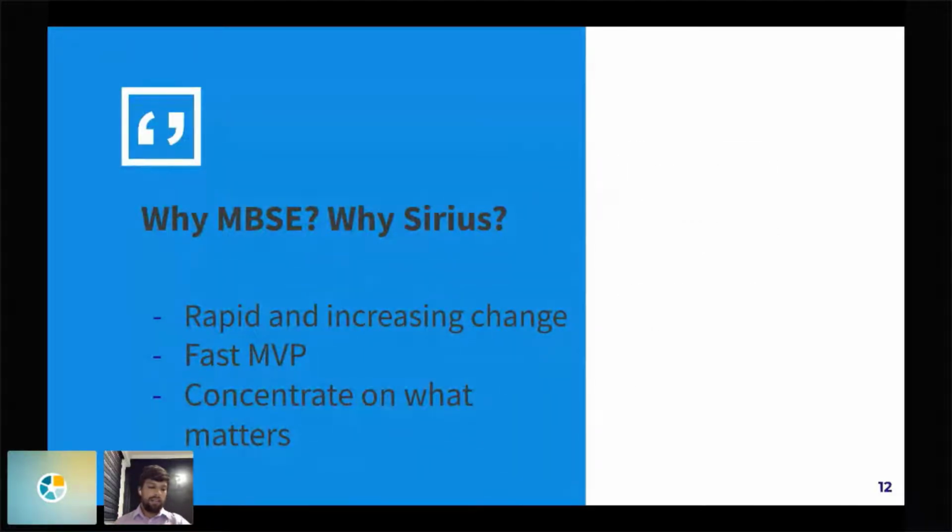But so we actually pose this question: okay, why are we using model-based software engineering? Why are we using Sirius? So our first client needed to standardize the way that doctors treated patients. They wanted this actually tested within 6 months. So we had very little time for testing an approach for standardizing doctors' treatment.